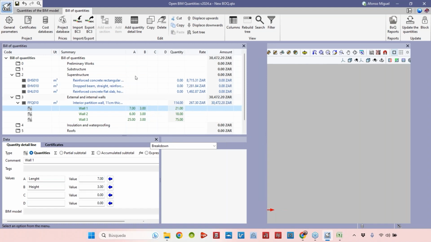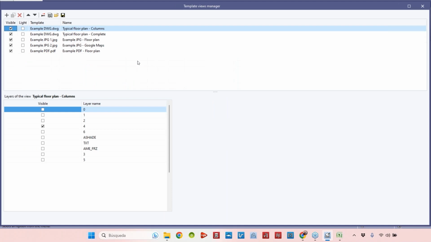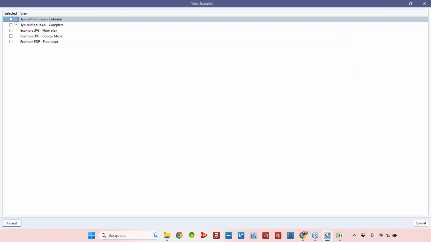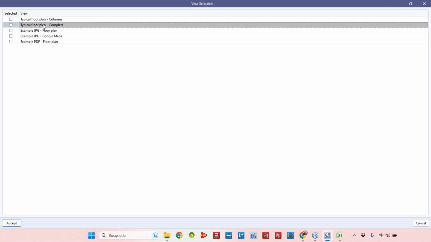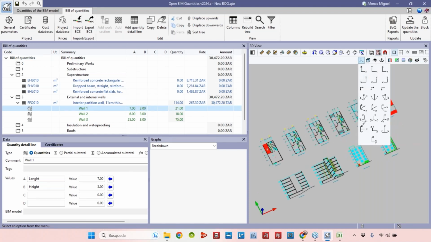So once we already imported our files, we use this option to import our files and create our library of templates. Now we'll jump from the first option to the second. With the second option, we can select which template we'd like to see now. For example, I've created one that was the typical floor plan complete. I will select it and let's accept. Okay, and then I can see this file here.